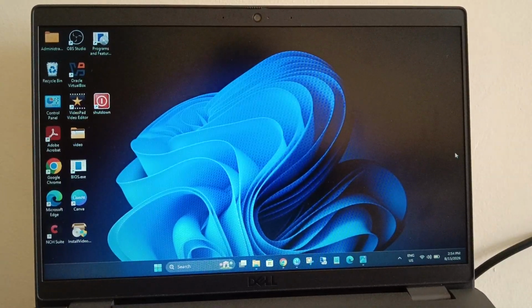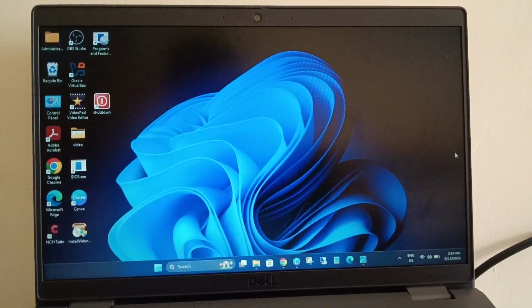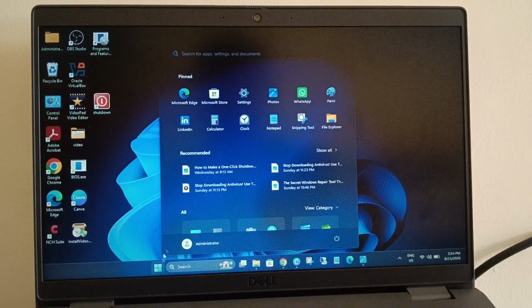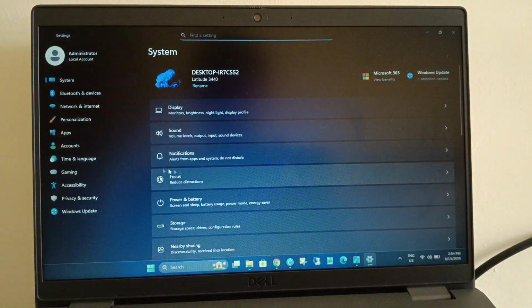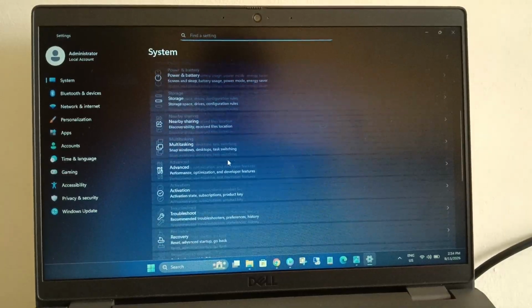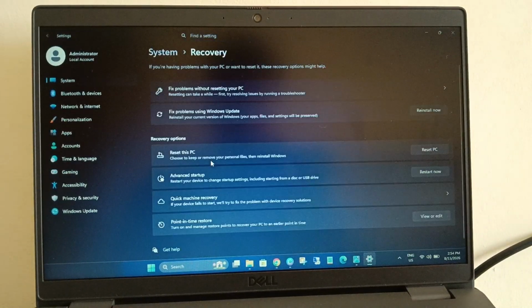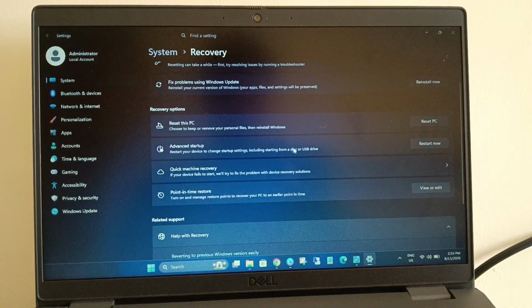In this video guys, I'm going to guide you how you can reset your system or laptop without admin rights. So without admin rights, you have the only option to go into the recovery mode, and you can go to the settings here, and then you will see here system. Scroll down and look for the option recovery, and thereafter you will see the option advanced startup.